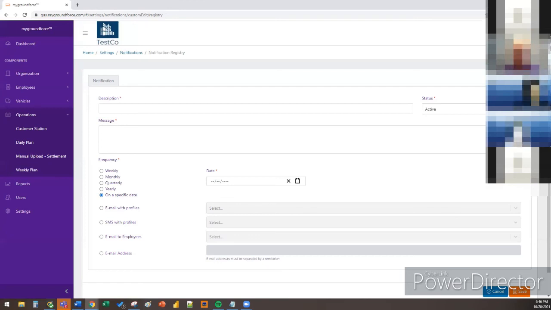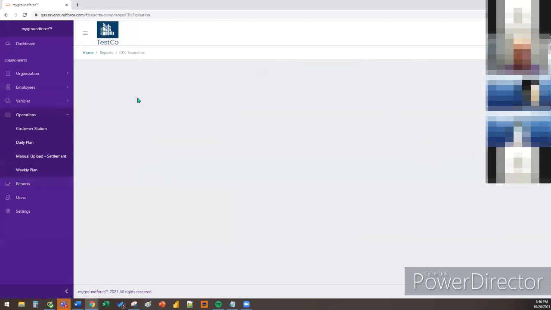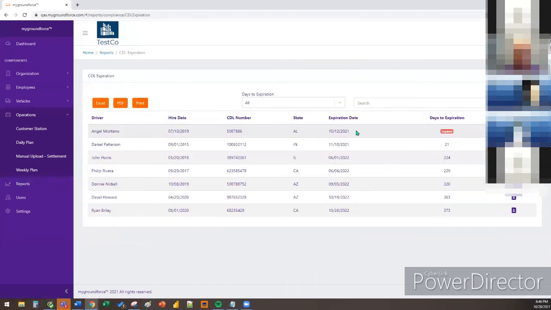Oh wait, let's go to reports. I want to show you this. This might be really helpful to you. So you have those reminders, but maybe you want to see what your CDL expiration looks like. You don't have to go look at each individual employee. You can just click on the report. The report tells you how many days to expiration for all your employees.